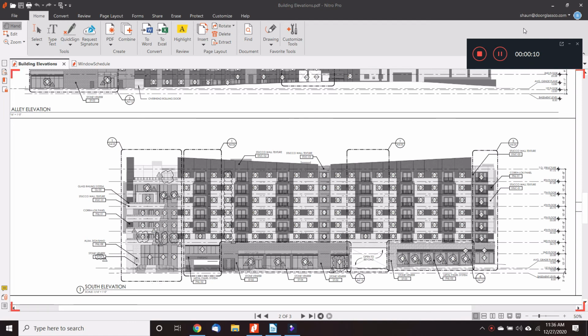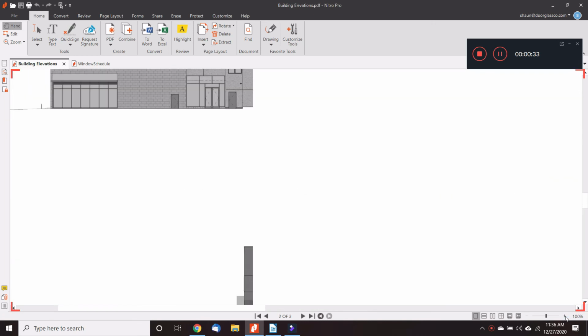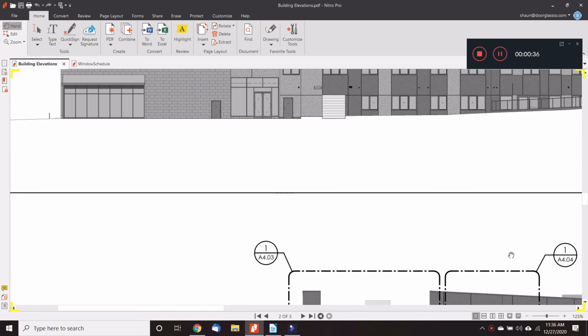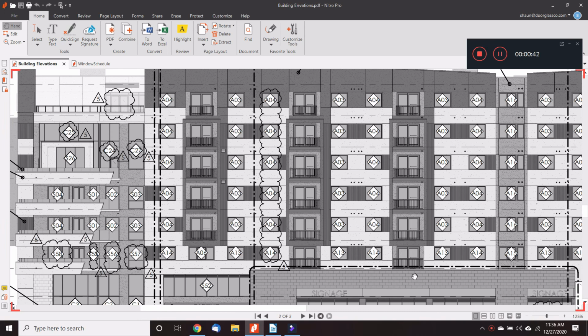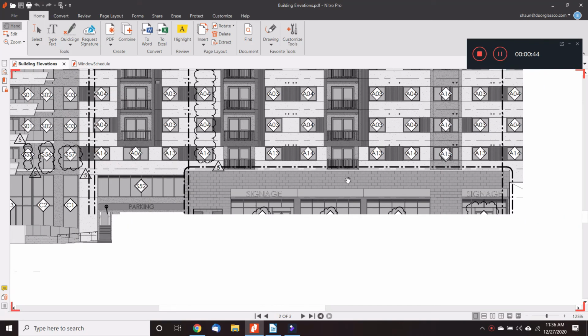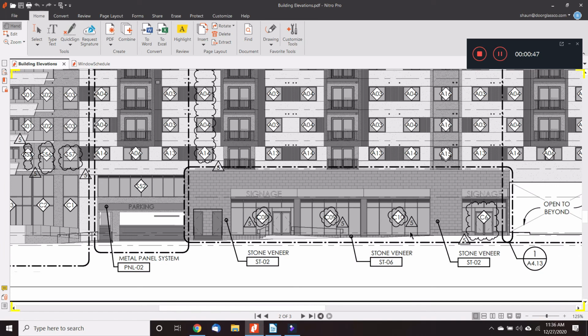Not every project is going to have a window schedule, but when the project is big and complicated enough, you're likely to find one. When it's a simpler project, a lot of times the door schedule and window schedule can be combined onto the same drawing sheet. But in this case, we have an elevation drawing. The elevation drawing shows us windows, and our windows are labeled with these tags that correspond to a window schedule. The window schedule is going to show us more detail about these items.